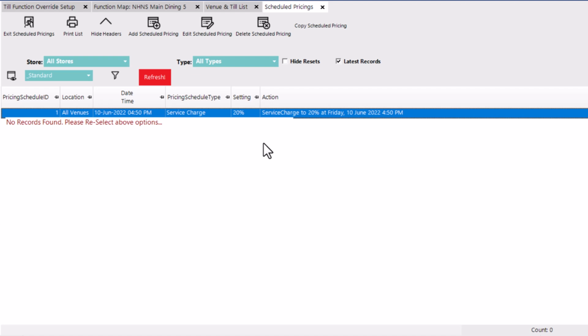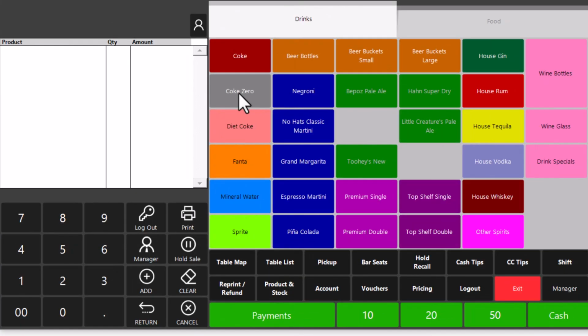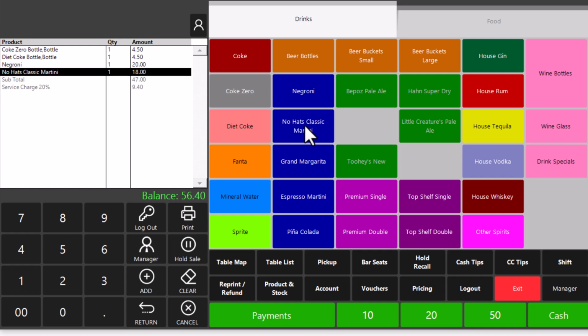Now don't forget that even though we've got that 15% service charge set up at the venue level for parties of 6 or more, because we have that override flag turned off right now, the pricing schedule service charge that we've just set up here is what is going to be followed regardless. So if I pull up SmartPOS and start ringing up some products, even for a retail transaction here, that 20% service charge is being applied automatically due to that active price schedule.